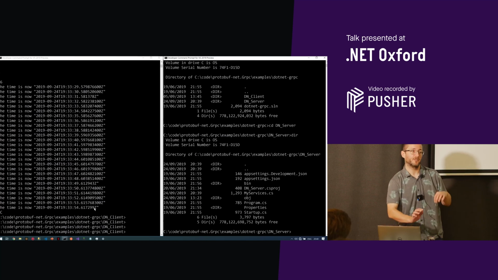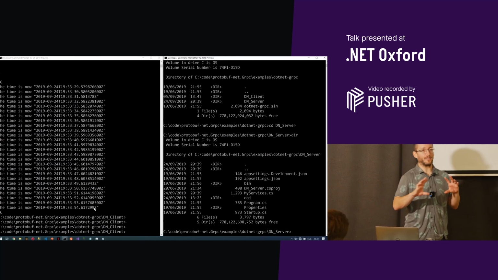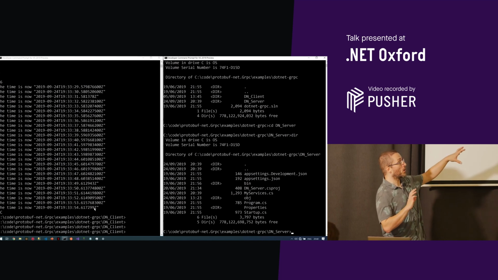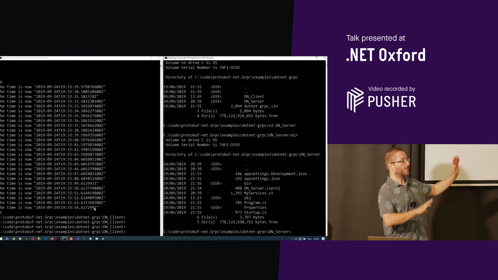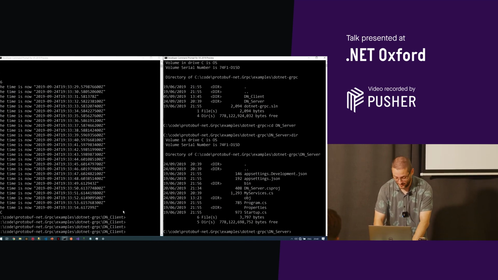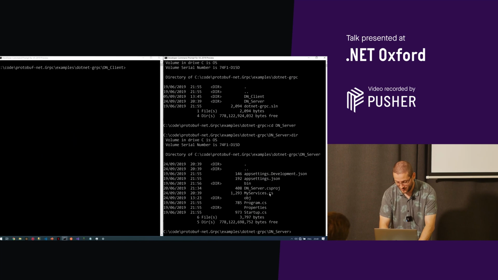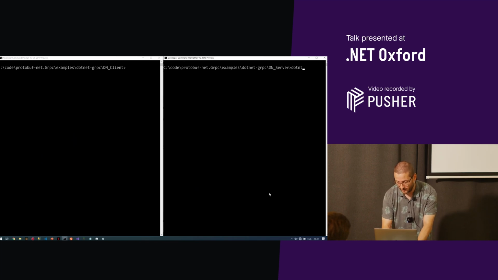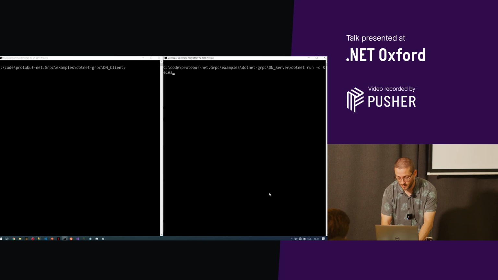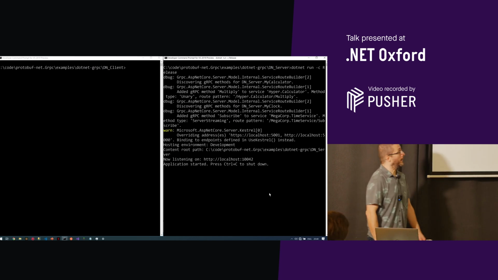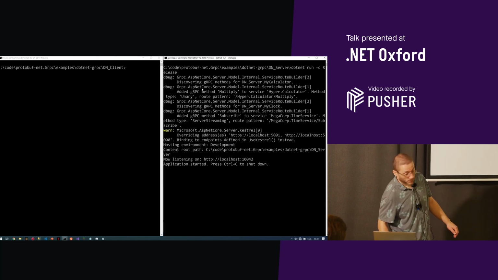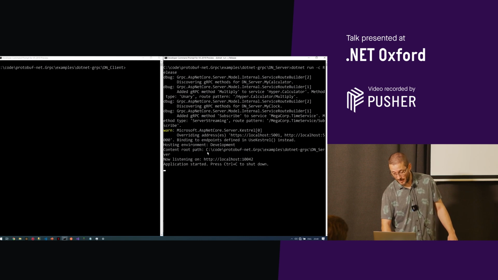I should note the Kestrel server, just because of the way it's implemented, by default it's quite verbose in the logging. You can configure all the logging, but by default it tends to be quite shouty. So don't be shocked at the amount of blumph. So if I .NET run that one, there we go. So it's discovered all the things here. It's added the methods, and it's now listening on that port.